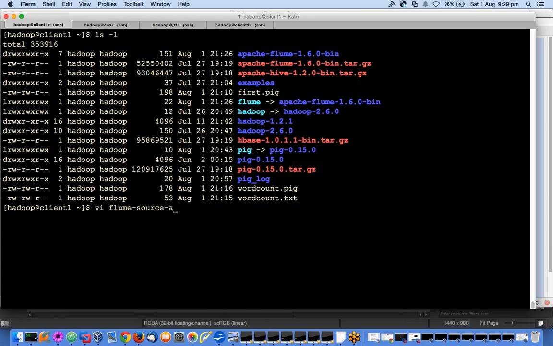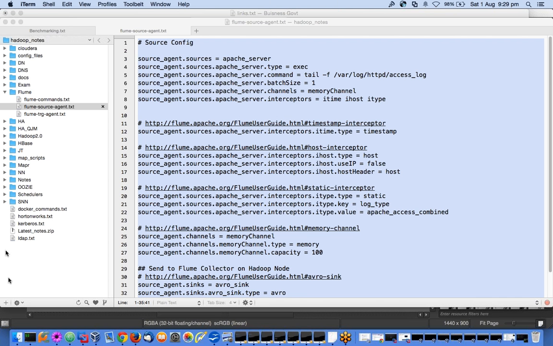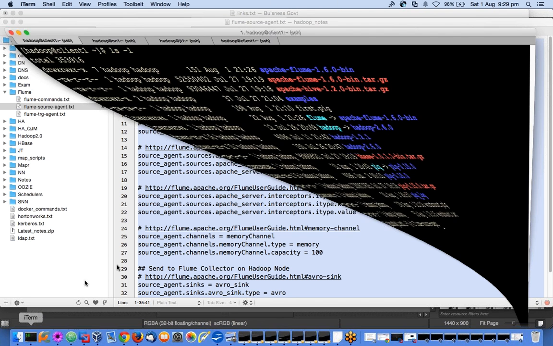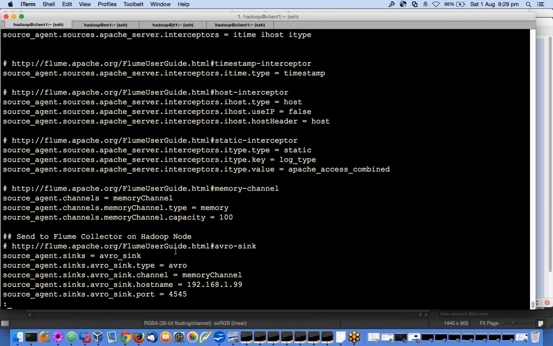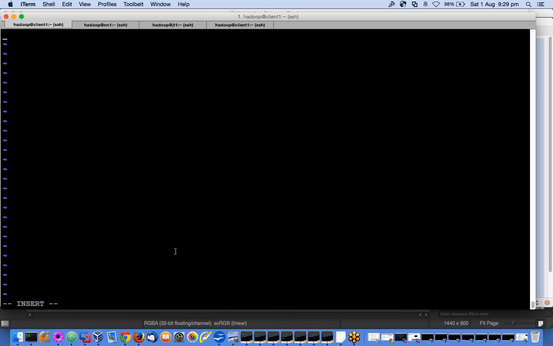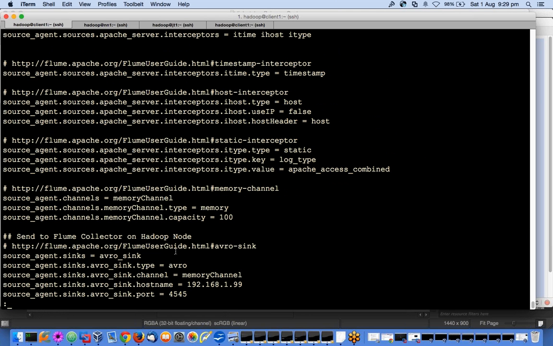So I'm saying any name for the agent. I'm saying source agent file. I can give any extension; it's not required in the case of Linux, but I'm just giving it here. Simple name, file name.